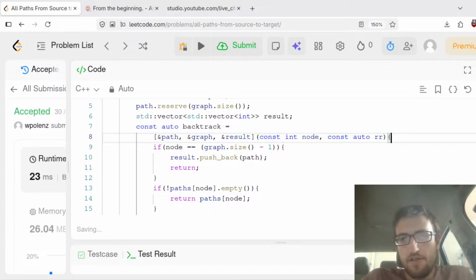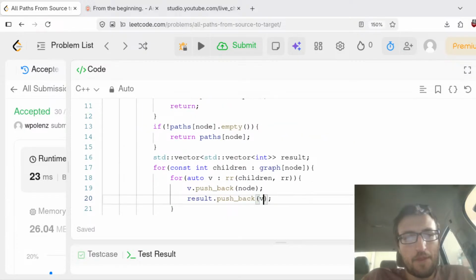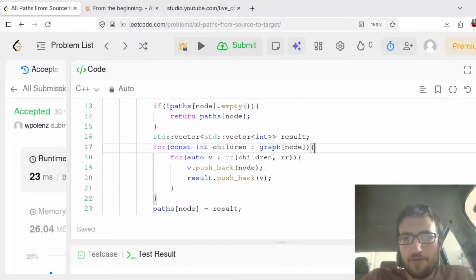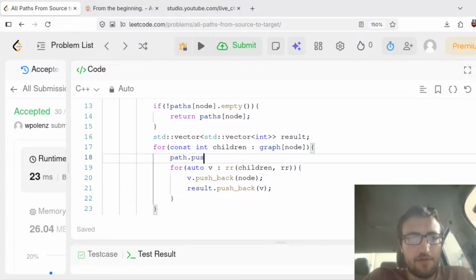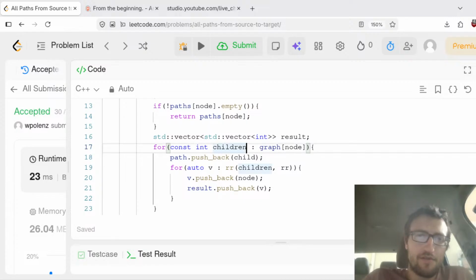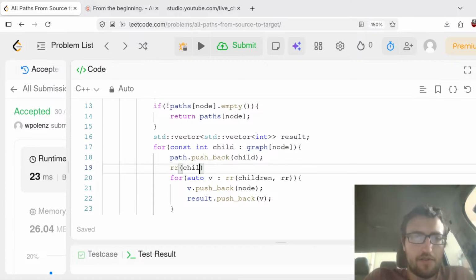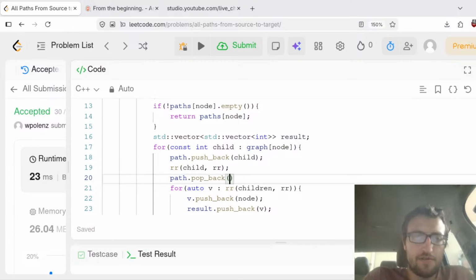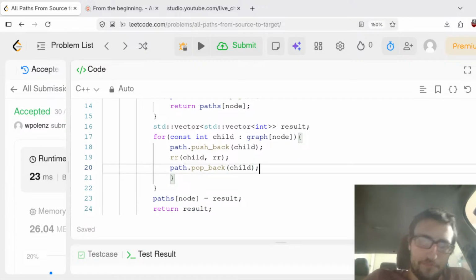And what we're going to do is for each child, we're going to do the following. We're going to say path.pushback child, recurse, and then path.popback child. We'll do it this way.